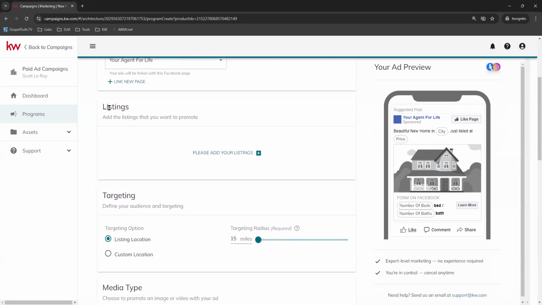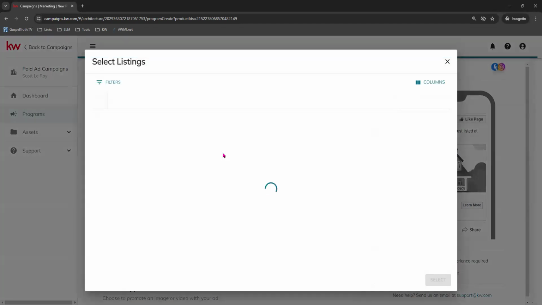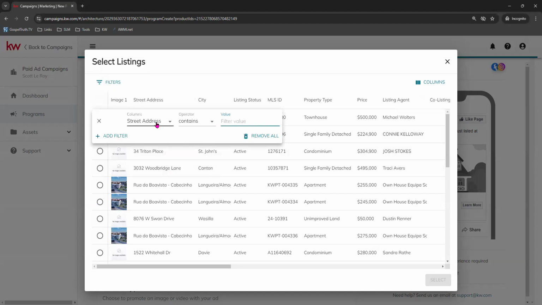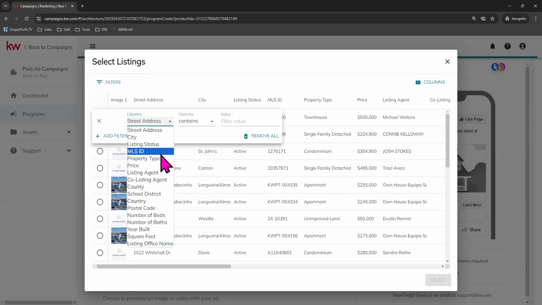Coming on down, listings. This is where you would add your listing to the ad. So we'll click Please Add, and you would use this search to find a particular listing that you're looking for. Over here on the top left are your filters. And so you can look by street address. If you have the MLS number, that's probably the easiest to look by. You can also look by listing agent name. That's another popular one. And then also if you have like a zip code that you're looking into, you can check that out as well.